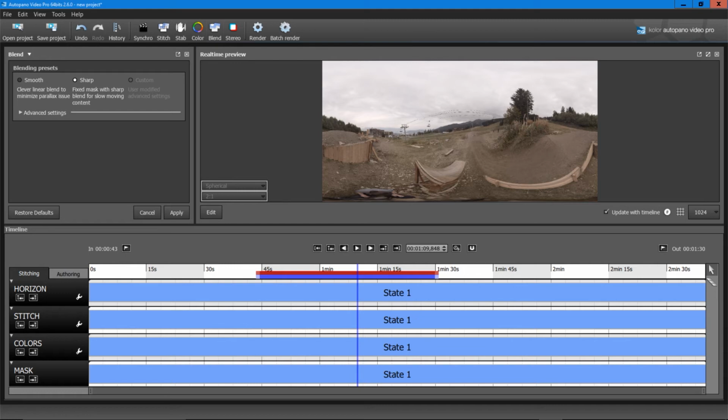Auto-Pano Giga is the photo version of Auto-Pano Video. It essentially was created for creating panoramas, but you can use it in tandem for creating your 360 equirectangular videos. So if I go and press this edit menu, this is actually going to bring me from Auto-Pano Video over to Auto-Pano Giga.